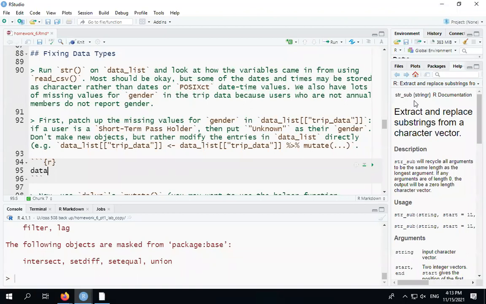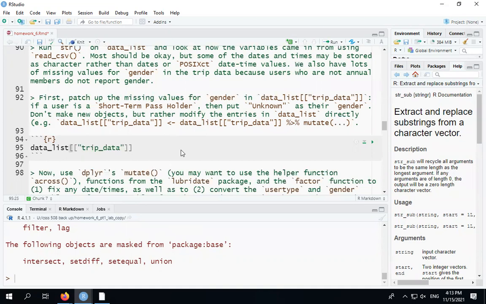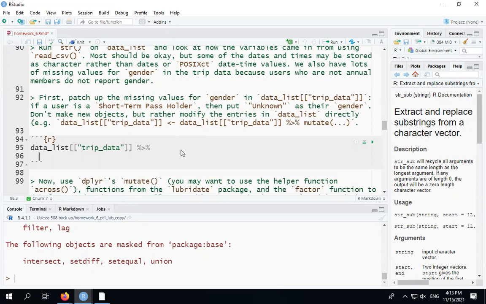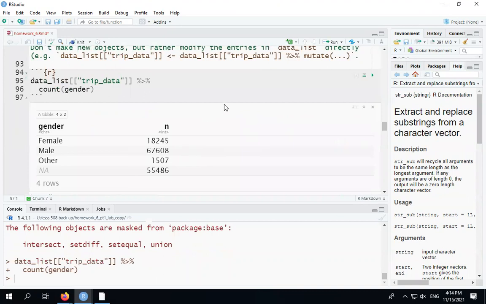Okay, so we have our data list, and we can subset to our trip data. But there was something amiss with the gender column. So let's say count gender. And so what we'll see here is that we have 18,000 some odd people self-reporting they're female, 67,000 some odd people self-reporting they're male, 1,500 reporting other, and then our NAs are about 55,000.